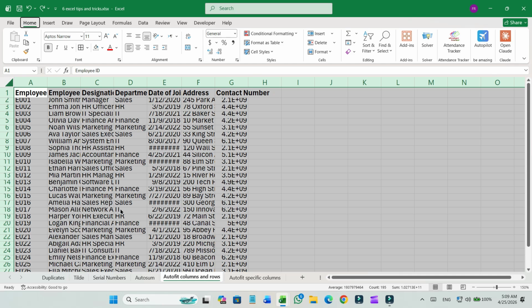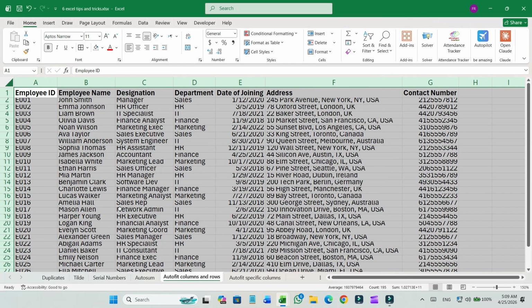Press Alt, then H, then O, then I. Do it step by step. Alt, H, O, I. Instantly, all your columns are auto-adjusted based on the content.